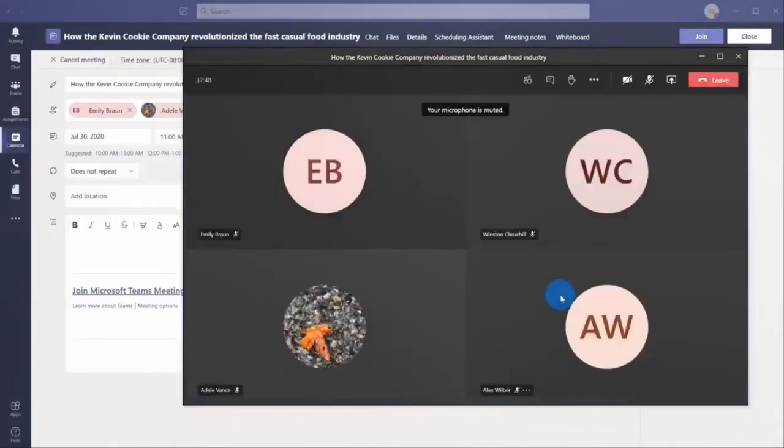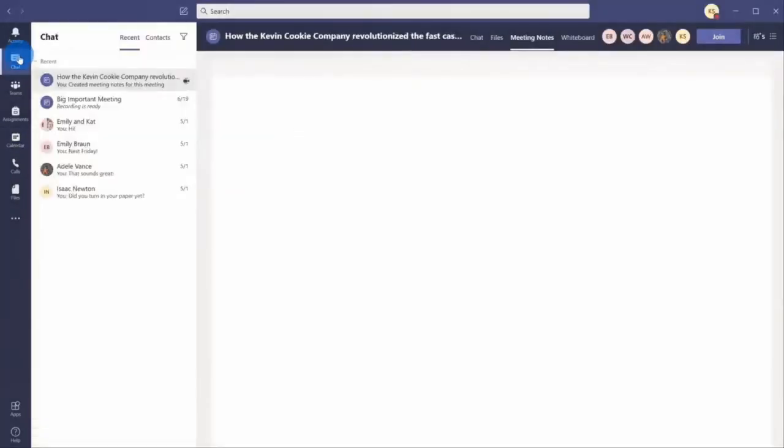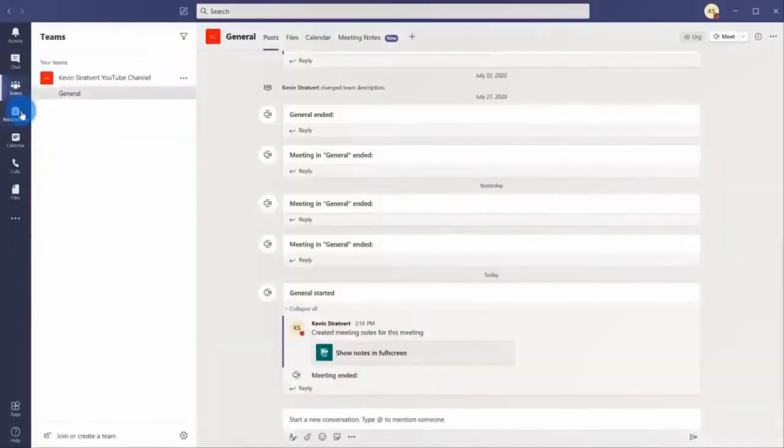The nice thing about this is when I join the meeting now, let's say I want to multitask in Teams. So maybe I want to click into my chat view, maybe I want to click into the Teams view.